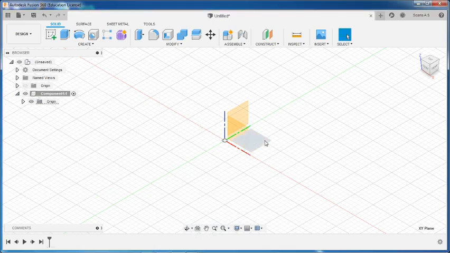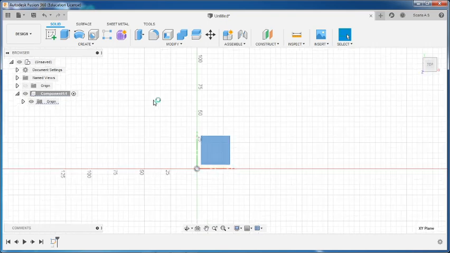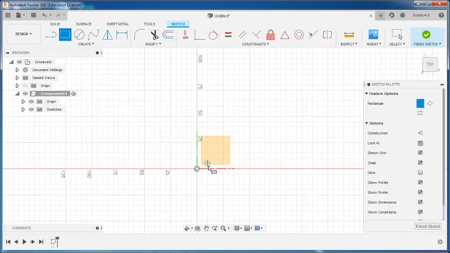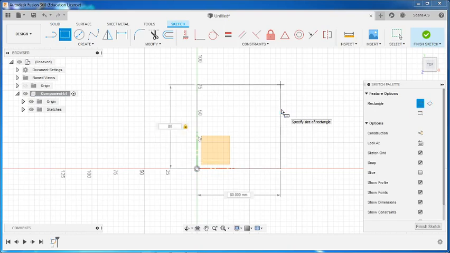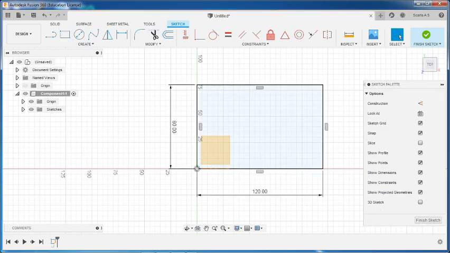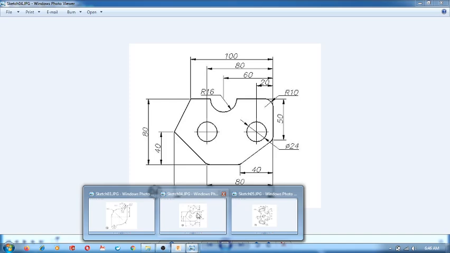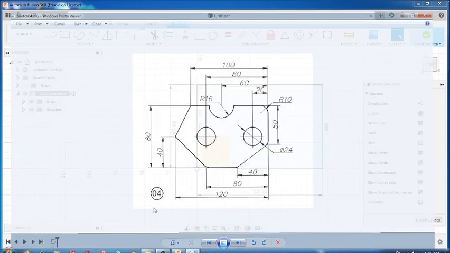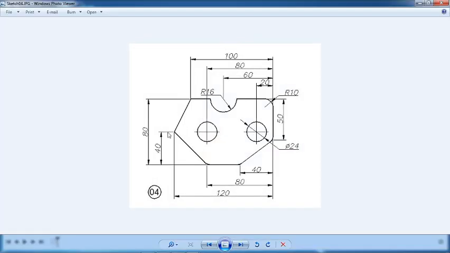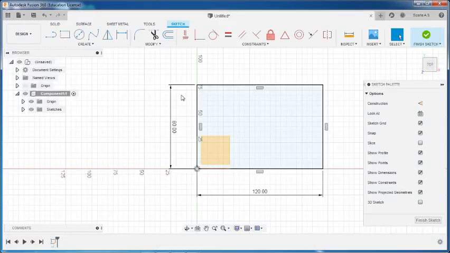On the top plane you create a sketch, rectangle, 80, press the tab key, type the value as 120, then simply create the shape. So just draw these two lines. Don't worry about the dimension first of all.